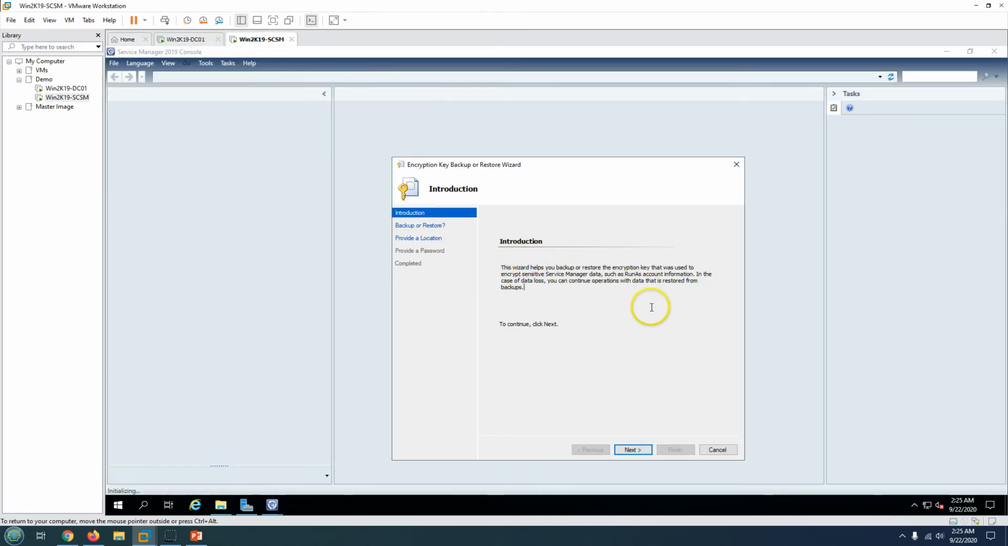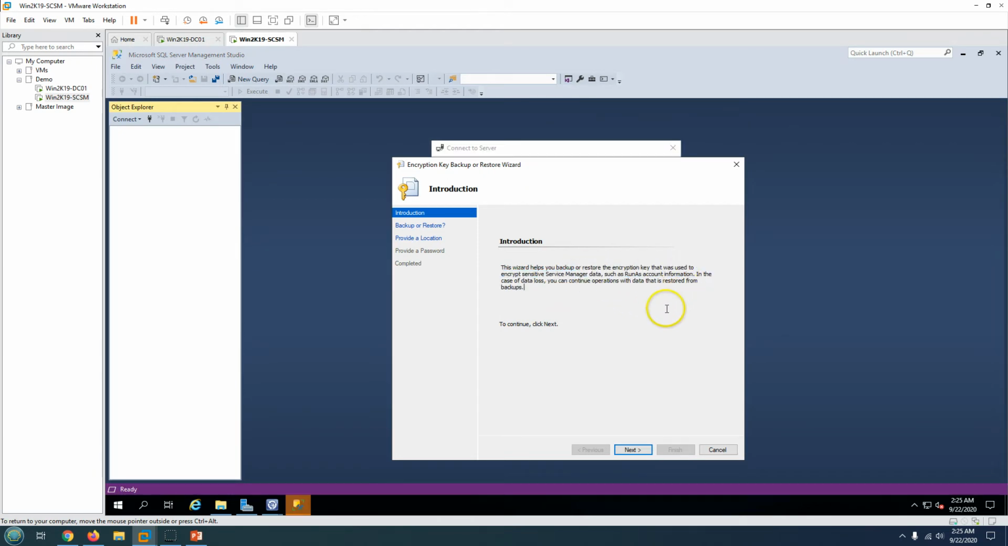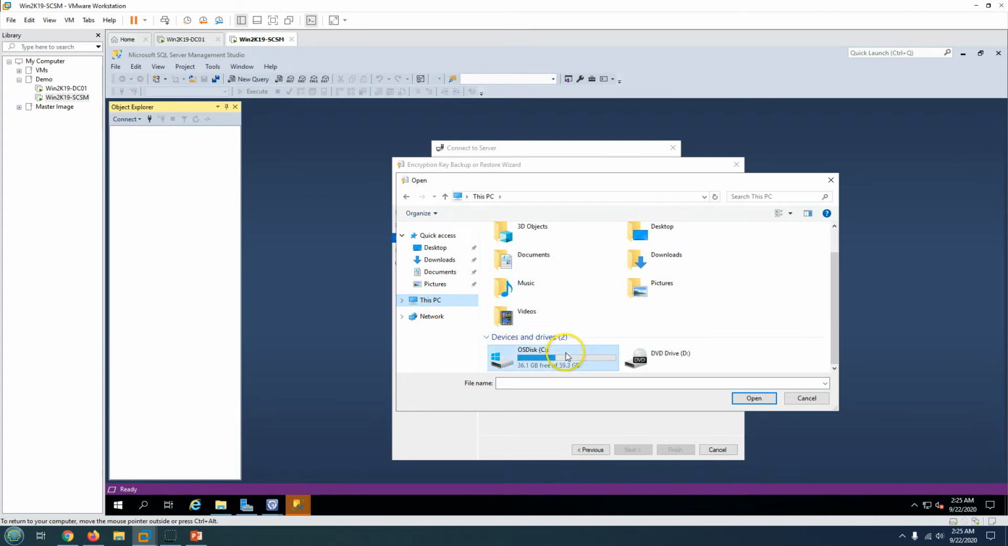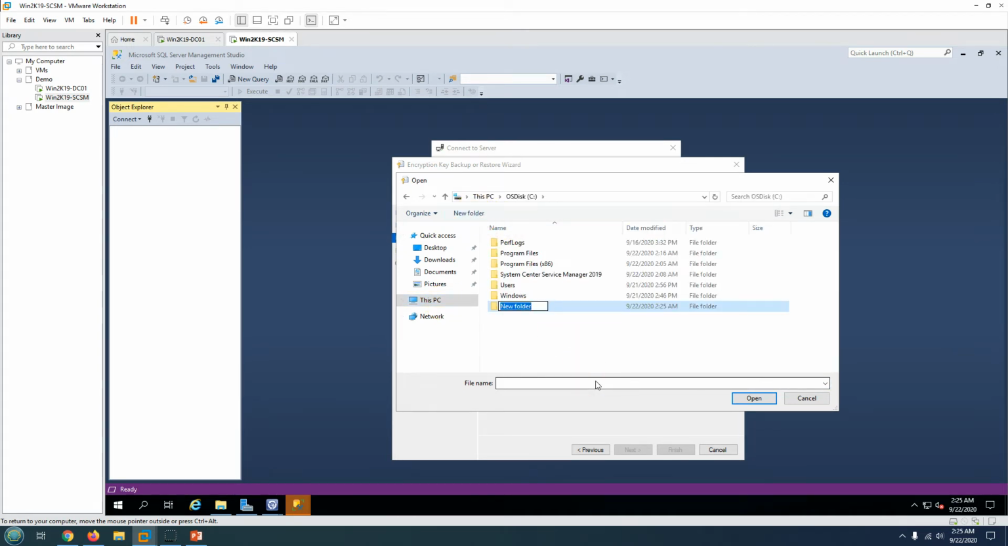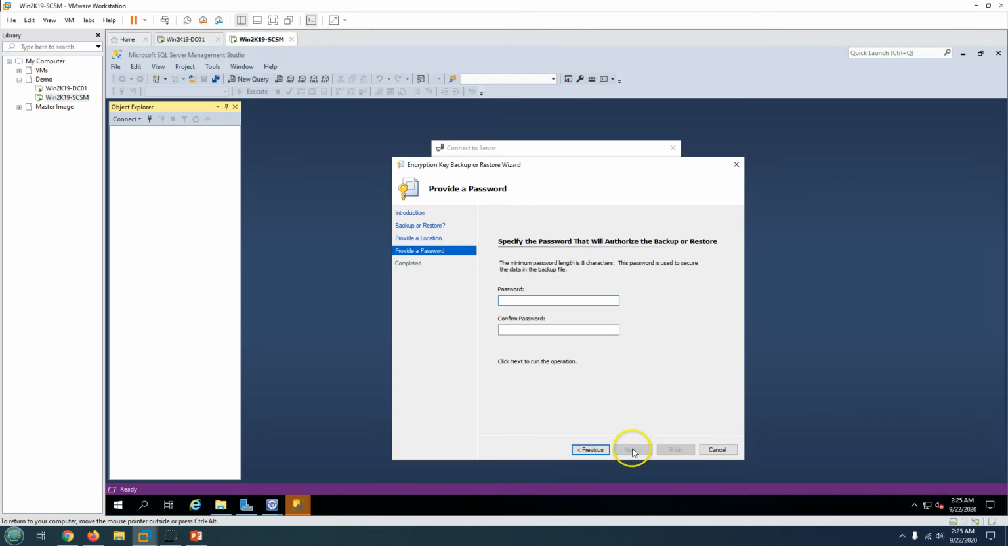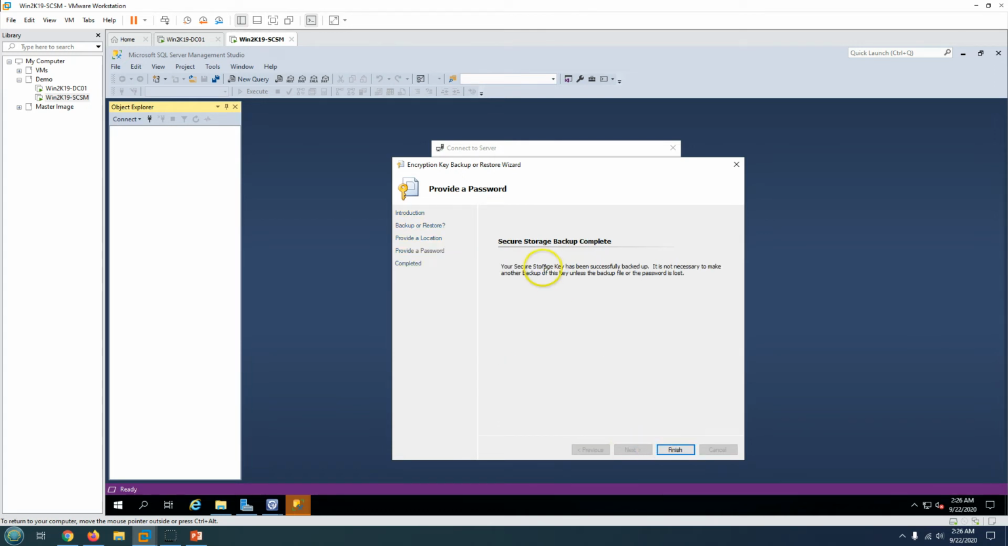So this is an important key, and it's going to save the information about the run as account and other sensitive information in case you lose it. So going to create a backup file this time. So browse, and I'm going to save it in my C drive, create one folder like backup key, and going to open this folder, and here I am going to type SCSM backup file.pin, and going to click on open, and now you need to put the password to save this file. So click next and click on finish.